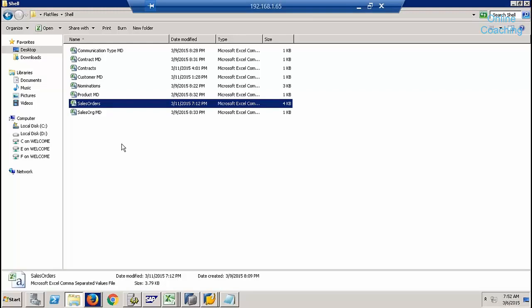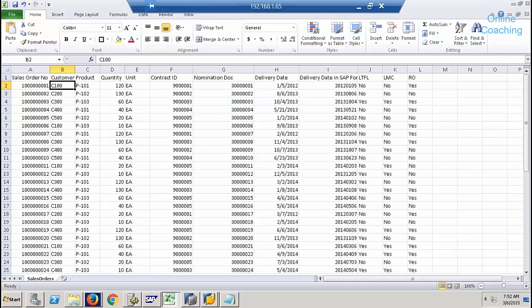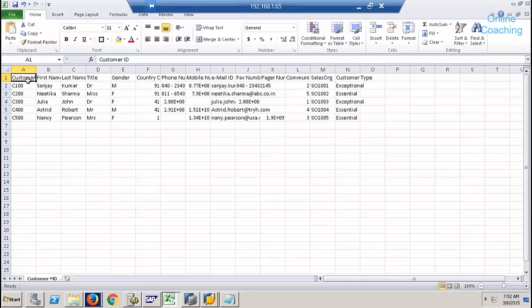But the same data I'll be placing in one in SQL Server, one in ECC, one in flat file. We'll see different sources. But then if I open this file, customer data, now for a given customer, I can know this: first name, last name, title, gender, country, code, the phone number and mobile number, and then email ID and all this. And here it's very important that I also get to know this customer belongs to which sales organizations.